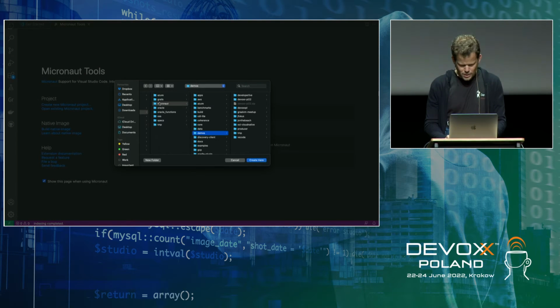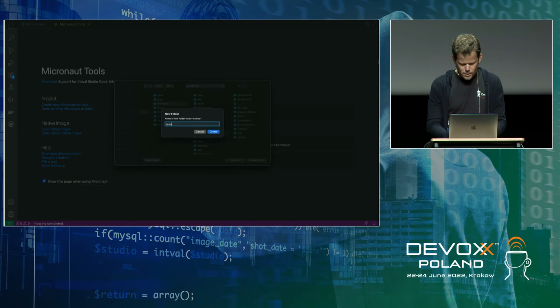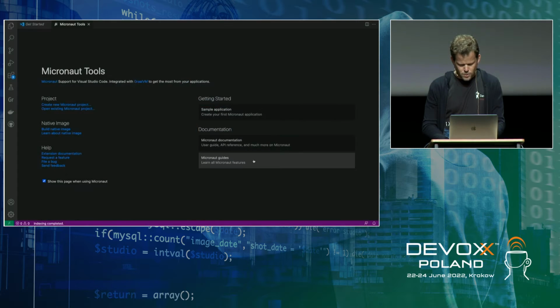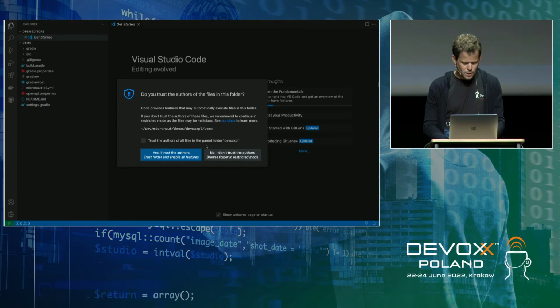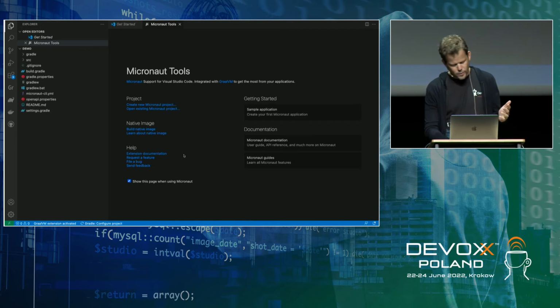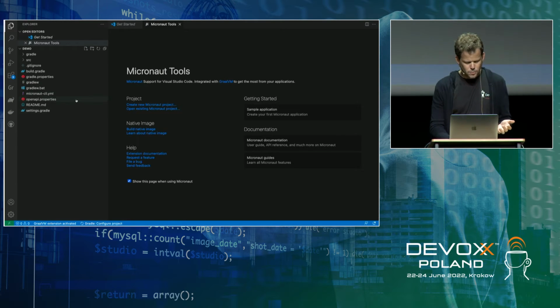Okay, so what we'll do is just create a Devoxx PL directory, or I think I already did that, and we'll stick it in there. We'll create it. We'll ask you whether you want to trust the application. And now I have a Micronaut project, right? And I get presented with the Micronaut tooling page.